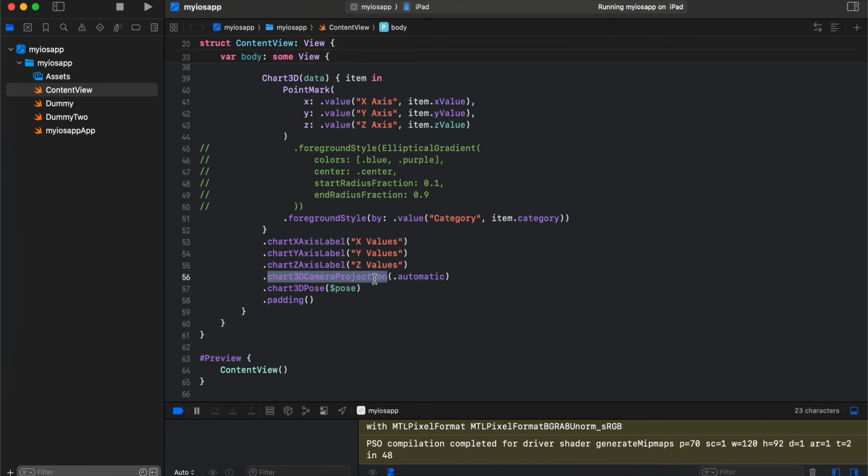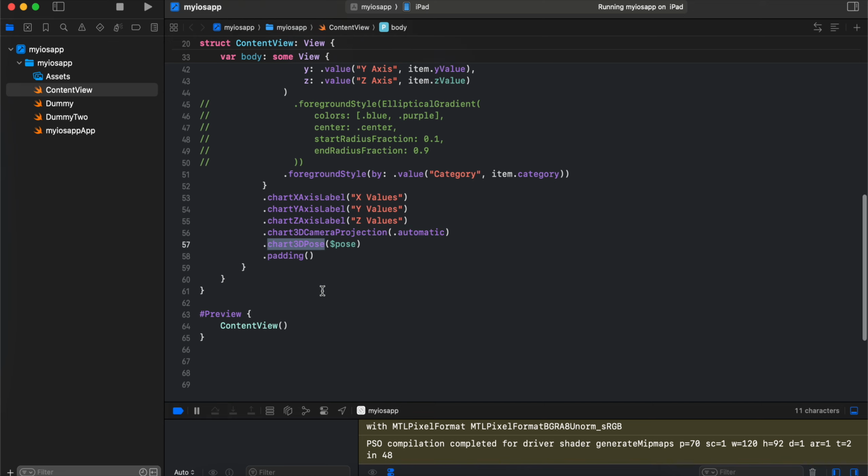And here we are just doing Chart3DProjection automatic. There is perspective and orthographic as well, so if you want you can try that out. And here we are just passing our Chart3DPose and just applying some padding. So yeah, that's all there is to it.